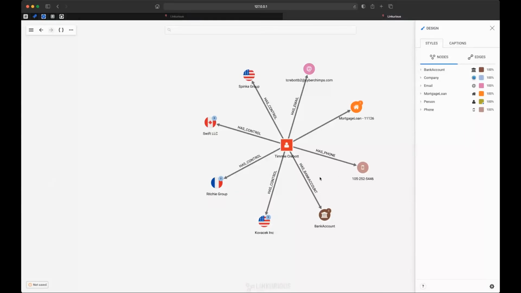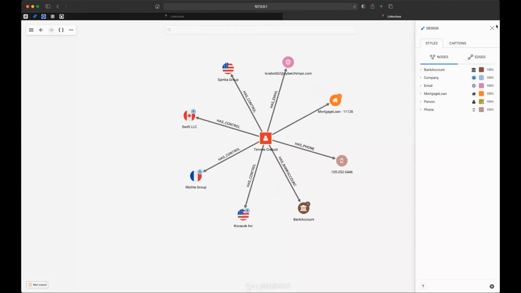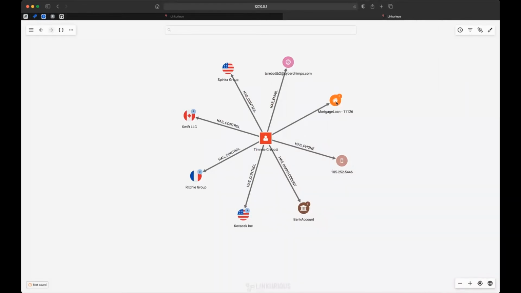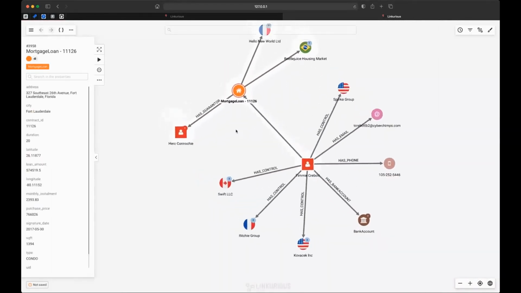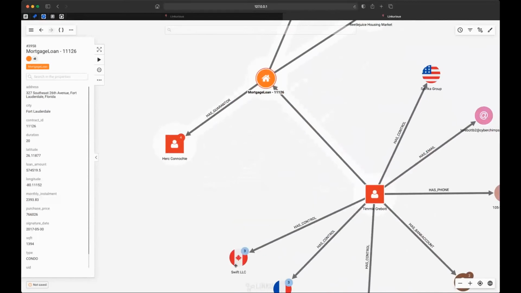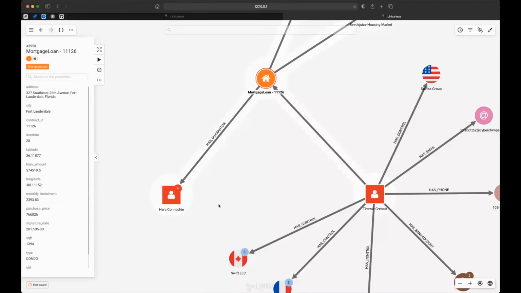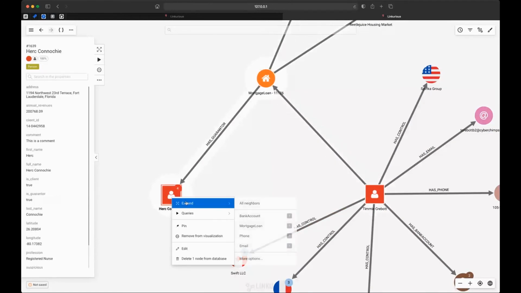So now let's continue with my investigation. I want to expand the mortgage nodes. I have two suspicious nodes. I want to understand if these two nodes are connected or if they're sharing some money. So what I can do is to expand the bank account nodes of HERC.